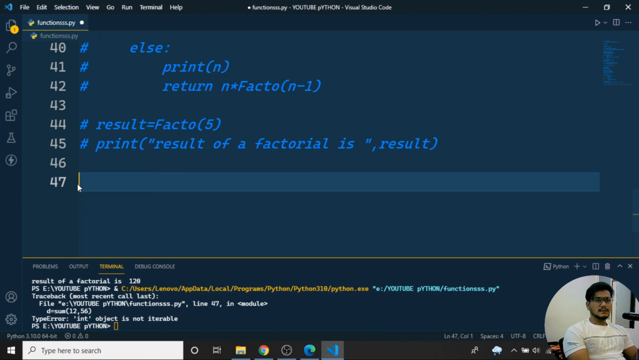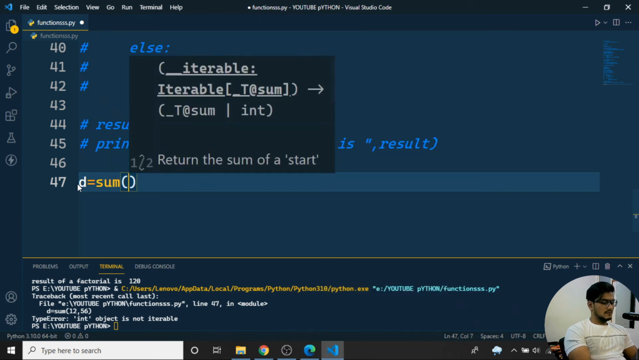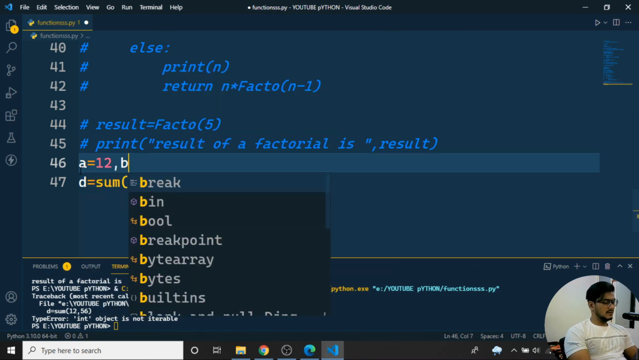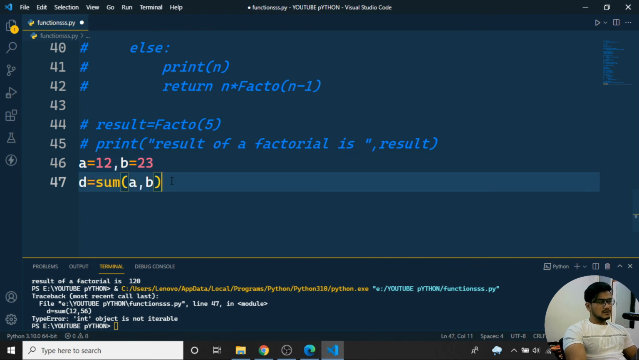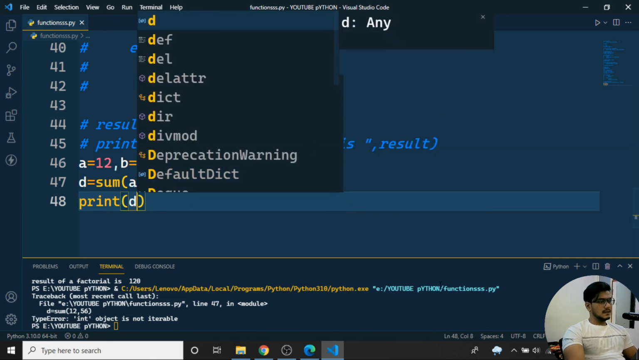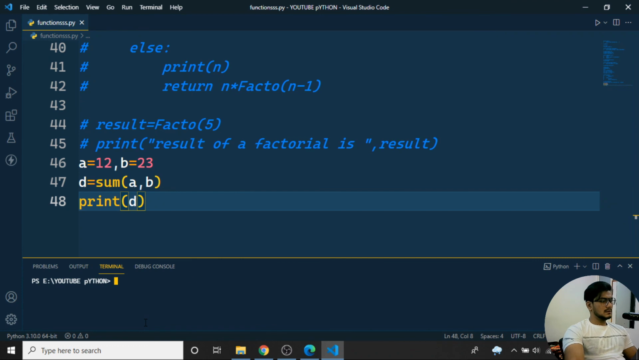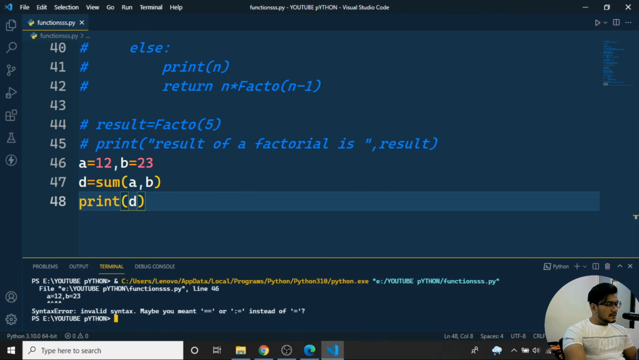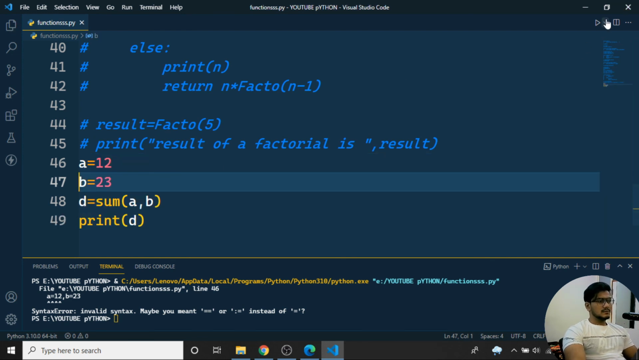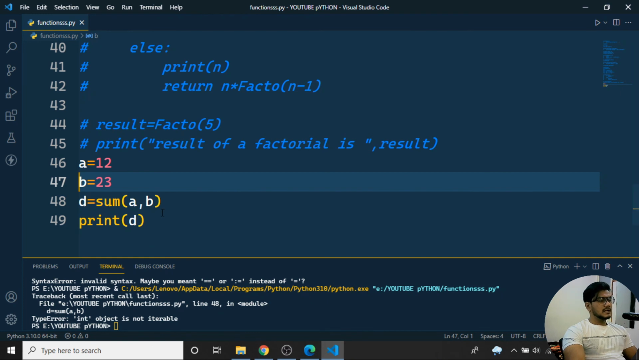So I'll say d is equal to sum of a comma b, where a is equal to 12 and b is equal to 23, something I am giving. So d is equal to sum of a comma b. Then I'll print the value of d. I'll clear the console first. Now if I run the program, a is equal to 12 is an invalid syntax. Okay, I need to give it like this. Run the program again. It is telling int object is not subscriptable. So the sum of a comma b, I think it should work. I don't know why it is not working.